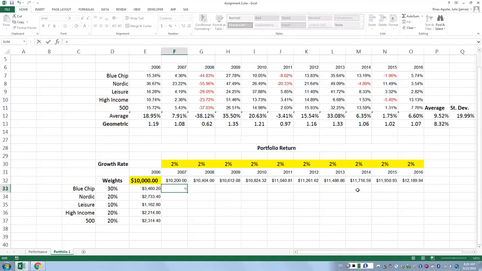So now the first thing is, how much money do we have? Well, we have this plus 30% of this amount, right? 30% of that amount. And that is going to be multiplied times 1 plus our return in 2007, right? We lock the column here and we lock the line here.